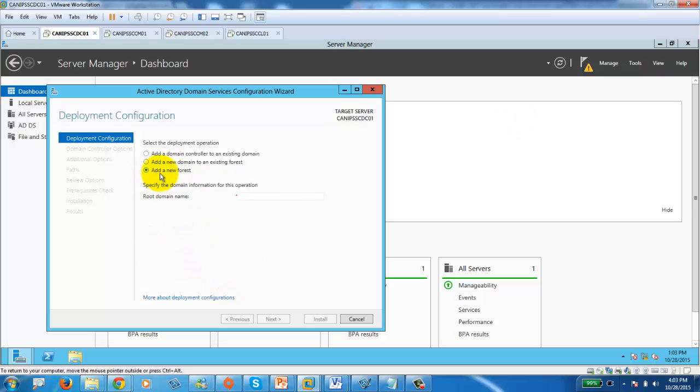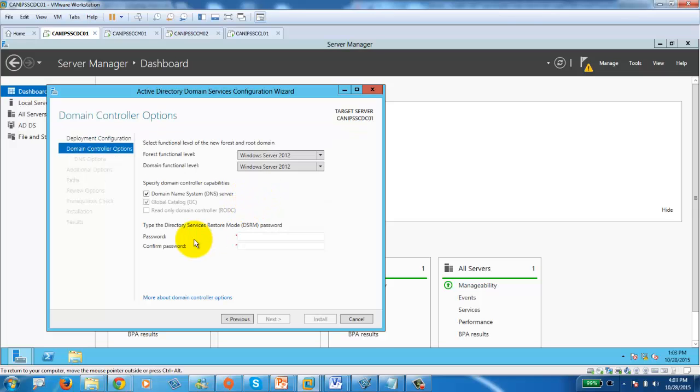So it is add new forest. Our new forest, based on our naming convention in our architecture canvas, was canvas.pri. You can name it anything, but if you're part of this training, you should be using this. So here, and this is that second screen for DSRM mode.